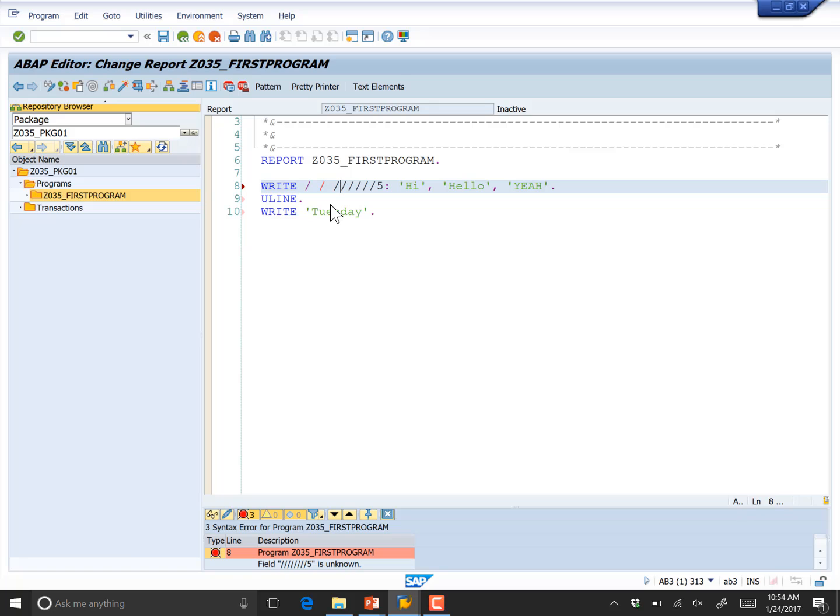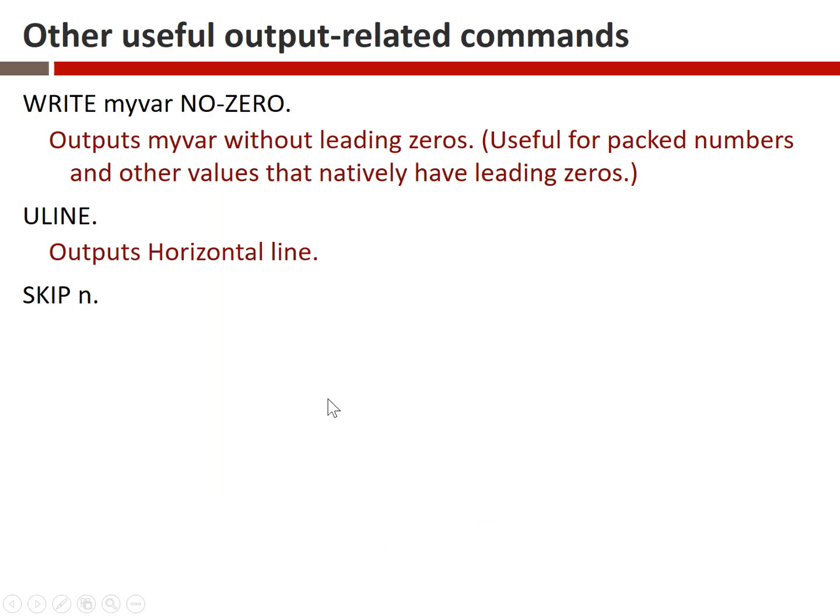Yeah, I'd have to figure out what the way you could make that work is, but the point is you don't get multiple blank lines by just chaining together a bunch of slashes like that. If you want blank lines, use the skip statement. And you just put a number there. Skip and a number, and that'll just output that many blank lines.